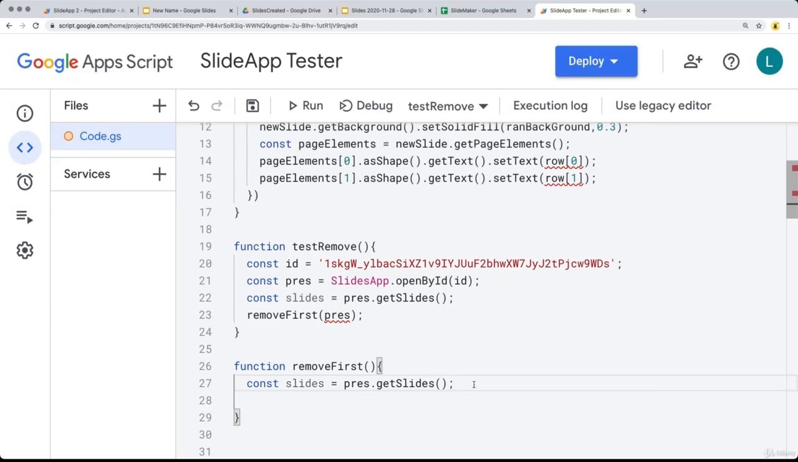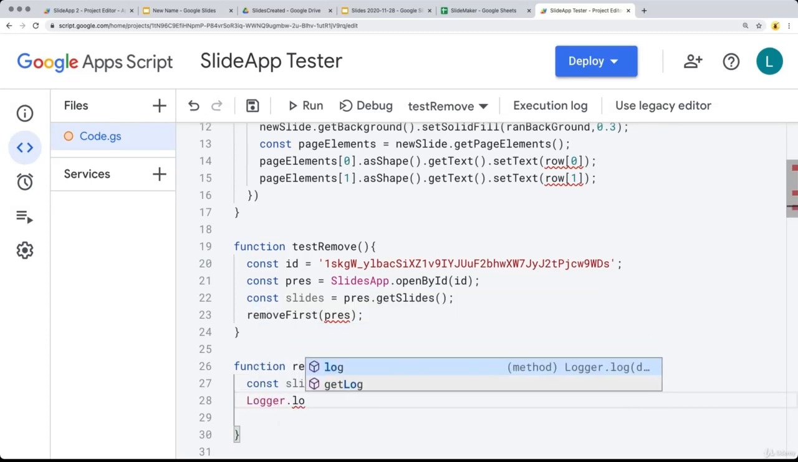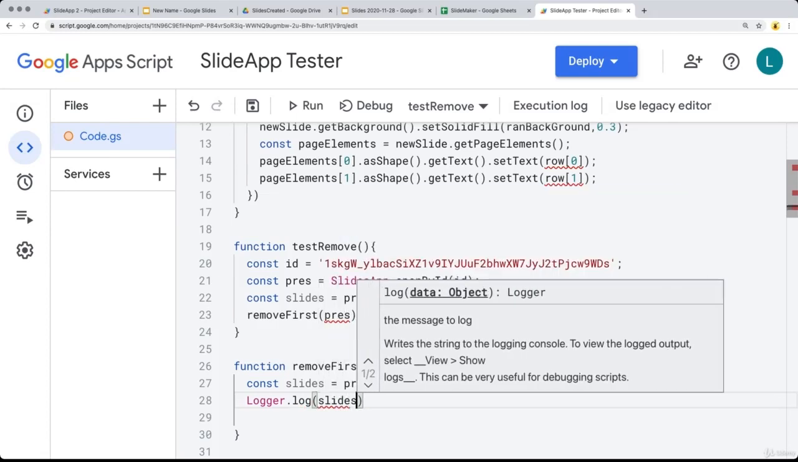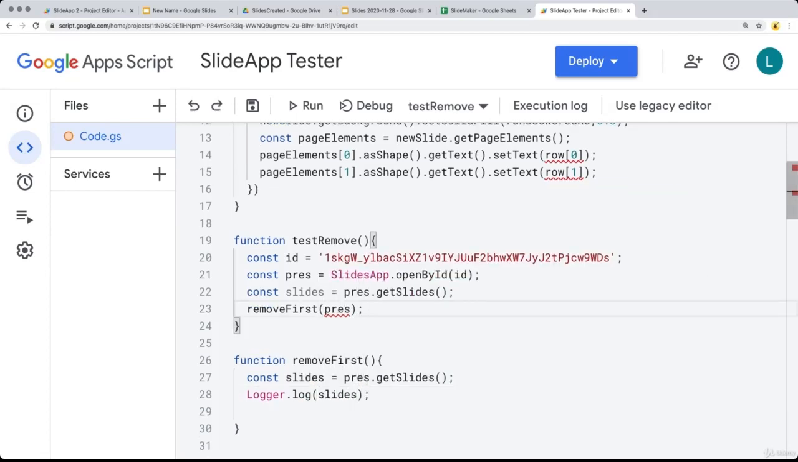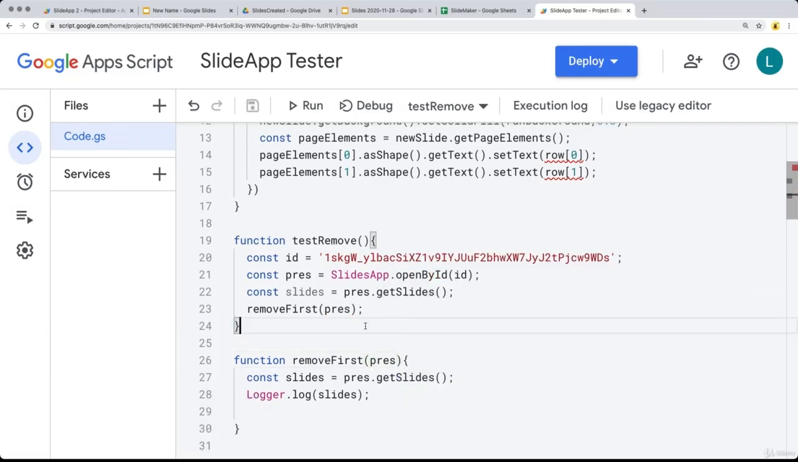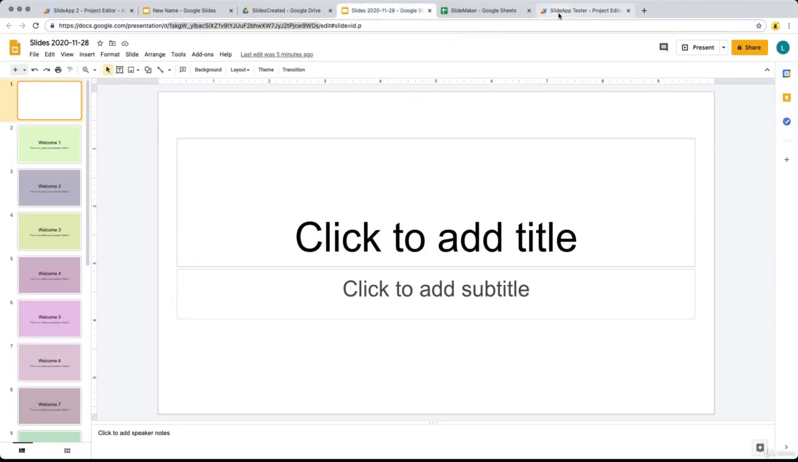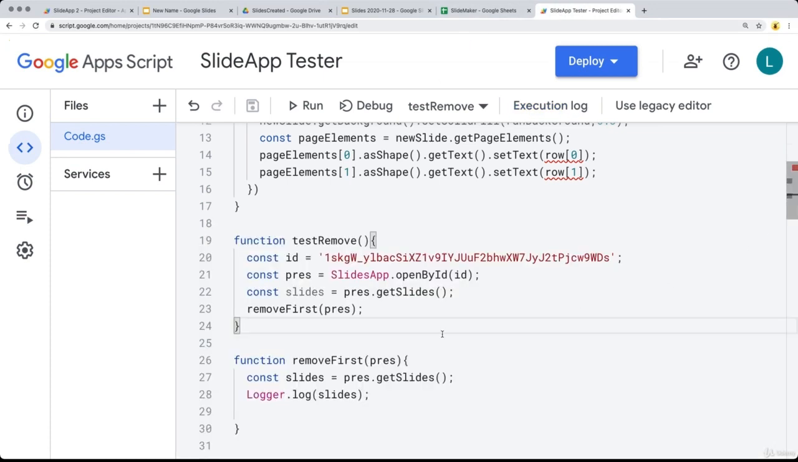And within the remove first, let's just log out the slides just to make sure that we have slides there. And then within here, make sure we pass in the one argument there so that we'll remove the underline for remove first. So let's do a test remove and see what happens. So we list out all of the slides that we have.